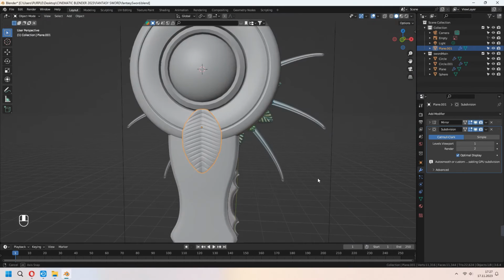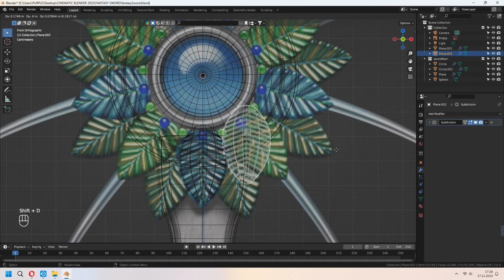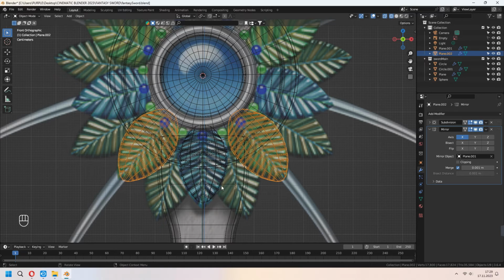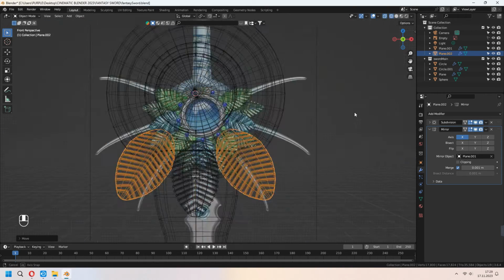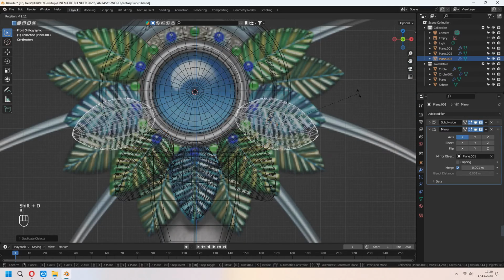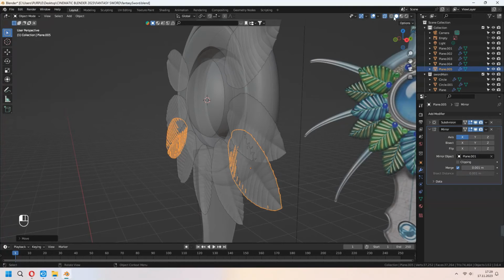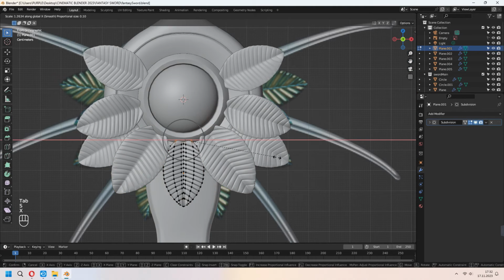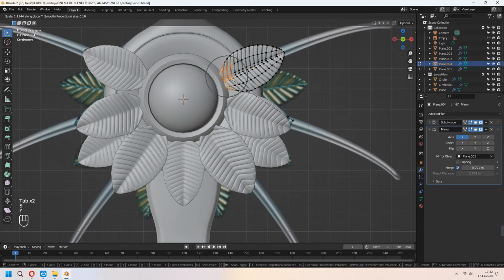Now for the side parts, Shift U to duplicate this leaf, and after that add a mirror modifier. For the mirror object, you can select our first leaf. And now we will continue to make simple and same things. Shift U to duplicate your leaves, and it will look like that. You can tidy it up with the proportional edit, scaling and moving your vertices.